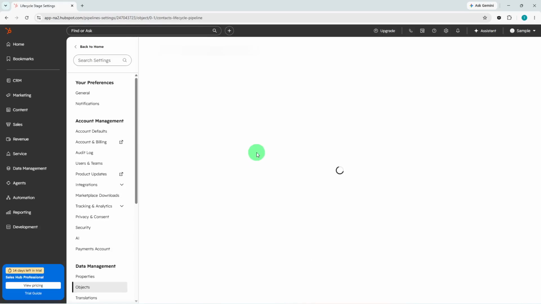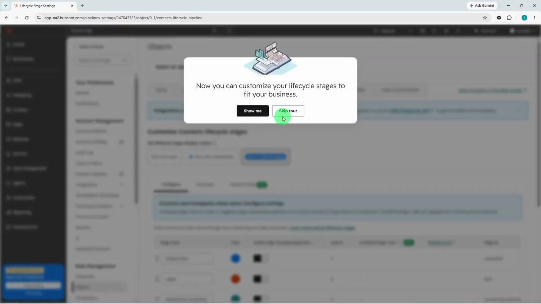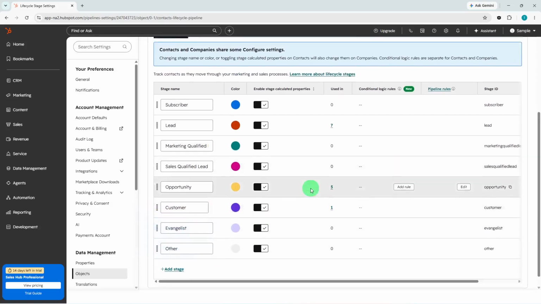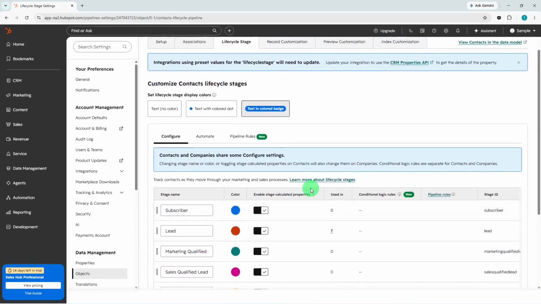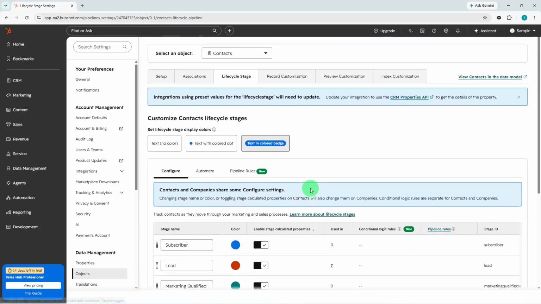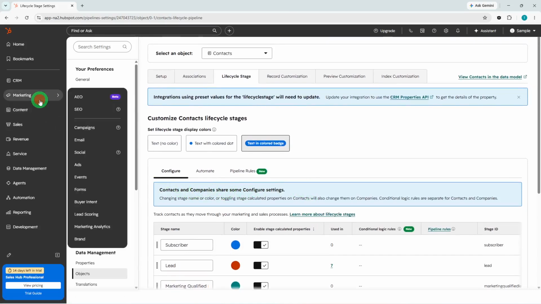HubSpot gives you default stages like subscriber, lead, marketing qualified lead, sales qualified lead, opportunity, and customer. I use those exact stages instead of renaming everything because they already tie into HubSpot reporting. The first decision marketing and sales need to agree on is what moves a contact from marketing qualified lead to sales qualified lead. If that definition is vague, the automation just sends sales a lot of noise.